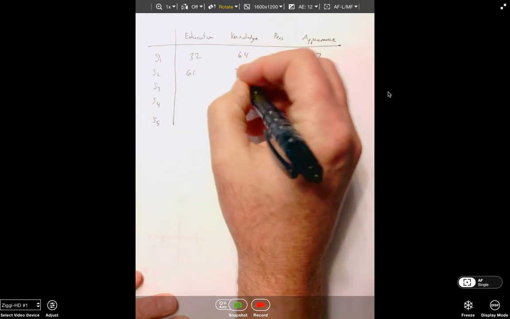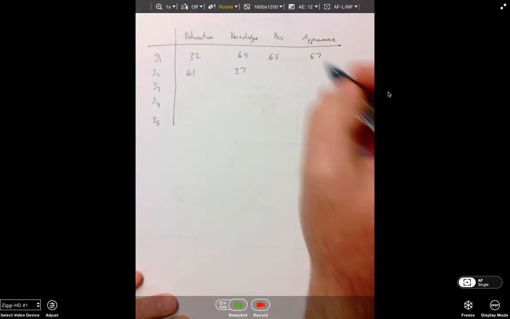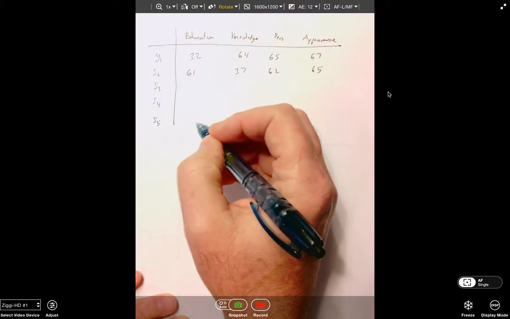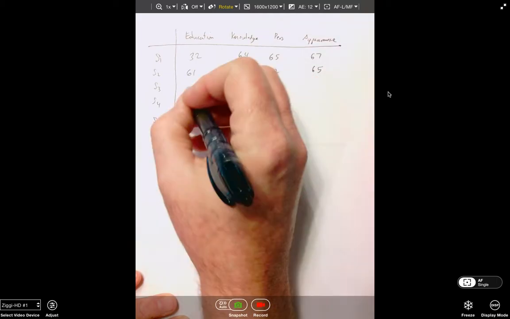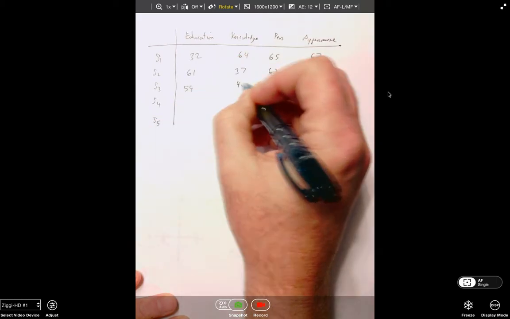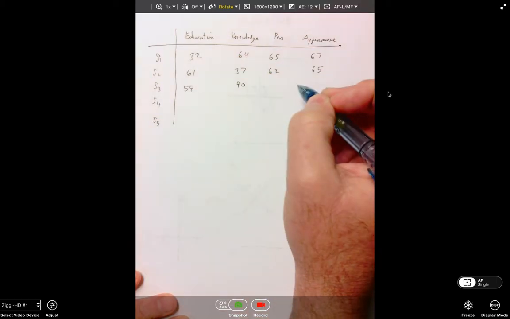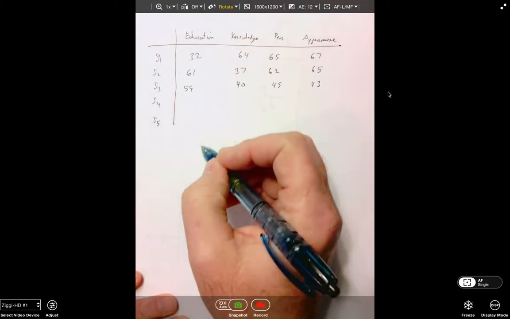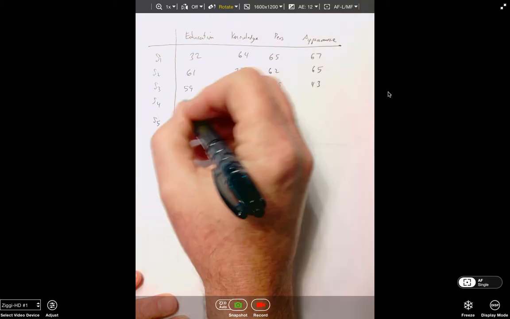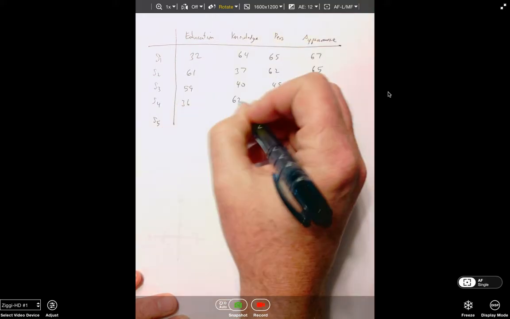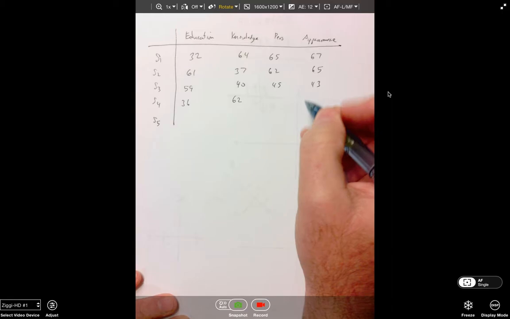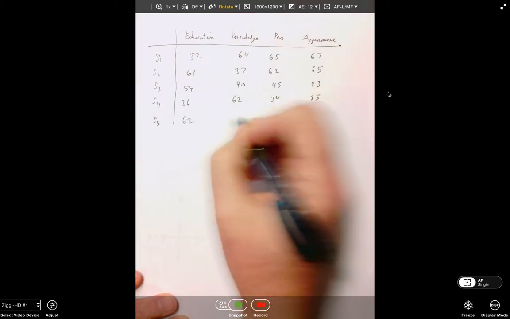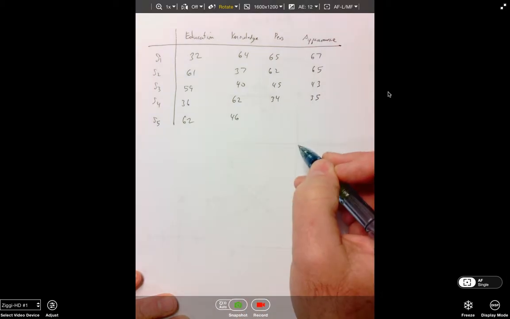61, 37, 62, 65, and 59, 40, and 45, 43, and 36, 62, 34, 35, 62, 46, and 4340.